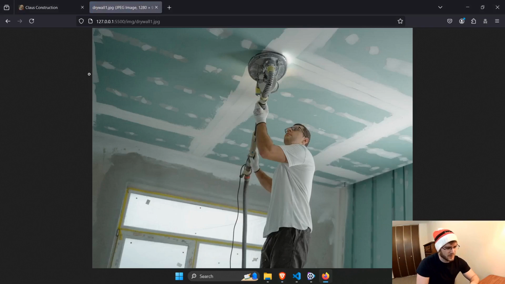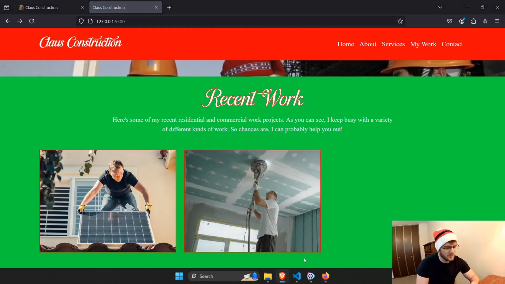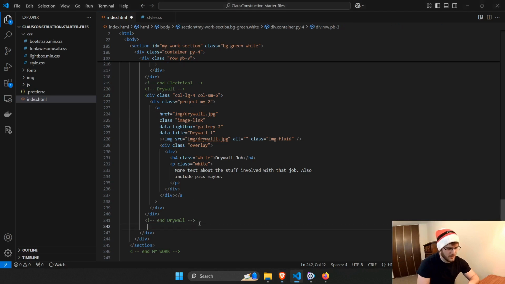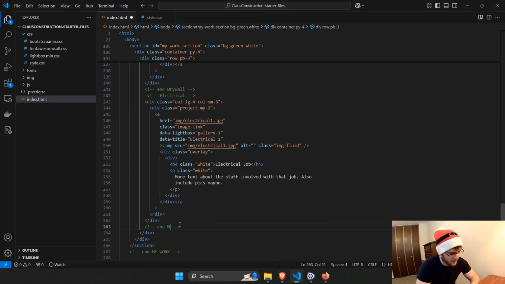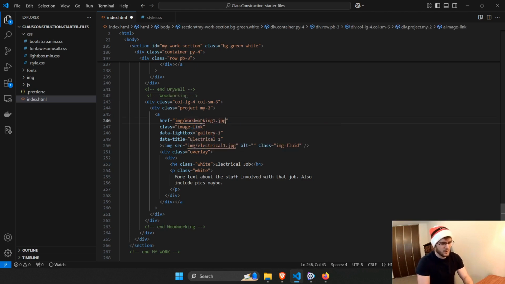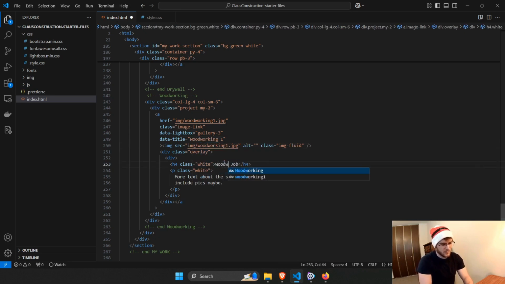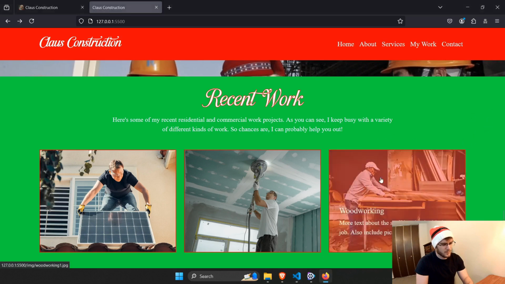Looks good. Now when I click it, it just takes us right to it, because we have not quite added the lightbox yet, but that's coming in just a little bit. Okay, and drywall. Now let's do the woodworking. Image woodworking 1. This will be gallery 3. Woodworking 1. And we're just going to say woodworking, not woodworking job. Okay, that looks good.